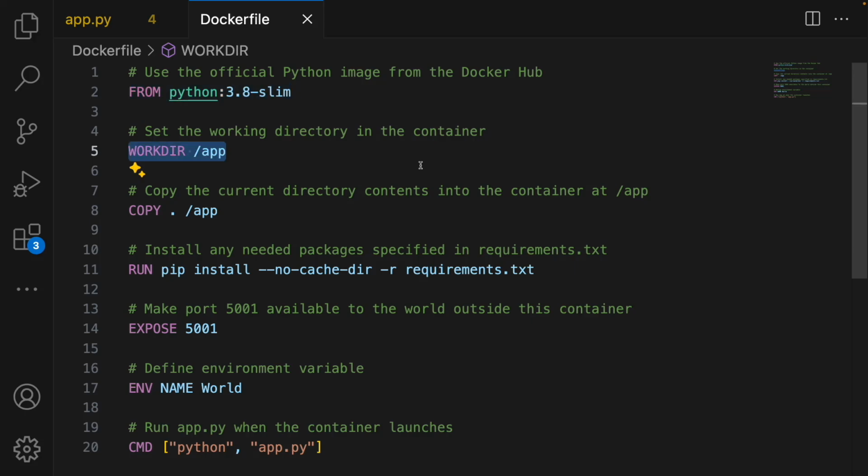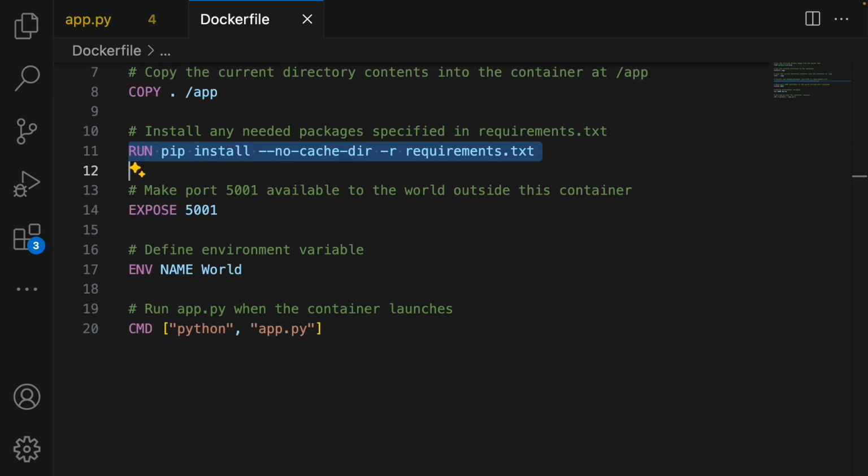Next, we are setting up the working directory inside the container to /app, and then we copy all of our files from our project folder into this directory. Then we install the required dependencies by using pip install with the requirements.txt file, and we are using the no-cache-dir flag, which keeps the images small by skipping the unnecessary cache files. Then we expose port 5001, which is where our Flask application will run. And then finally the CMD instruction, which specifies the command to start the app, which is python app.py.